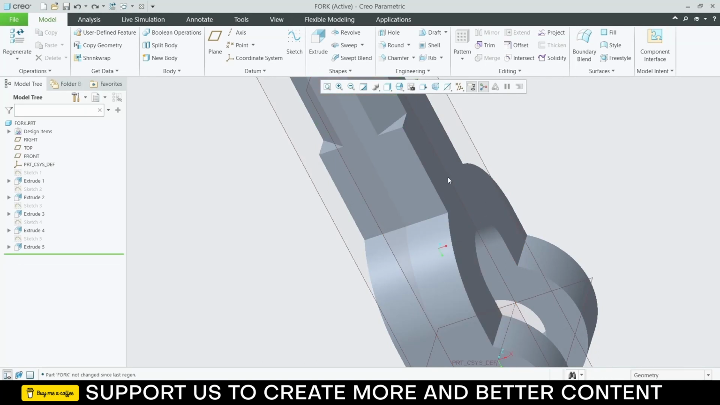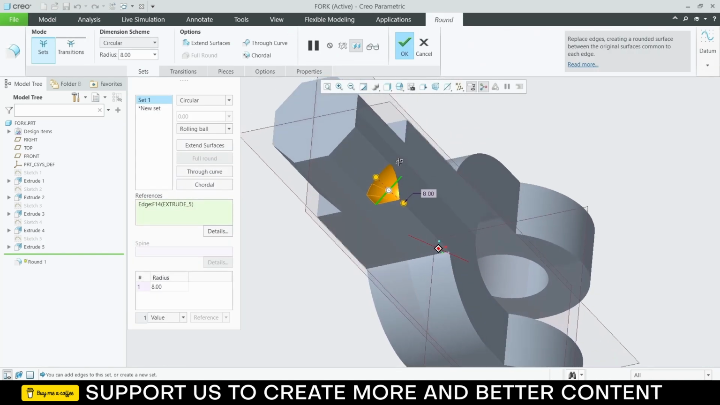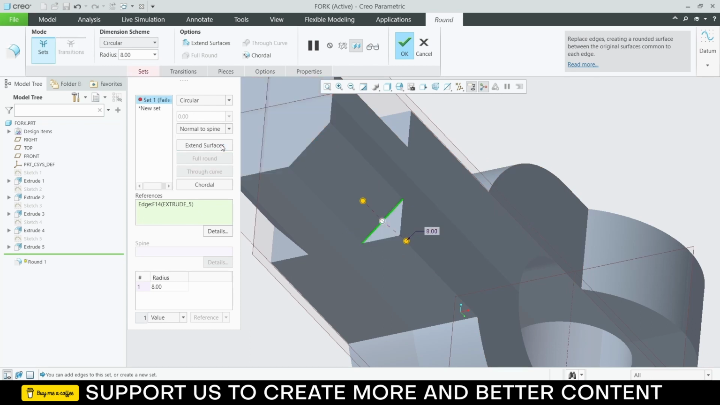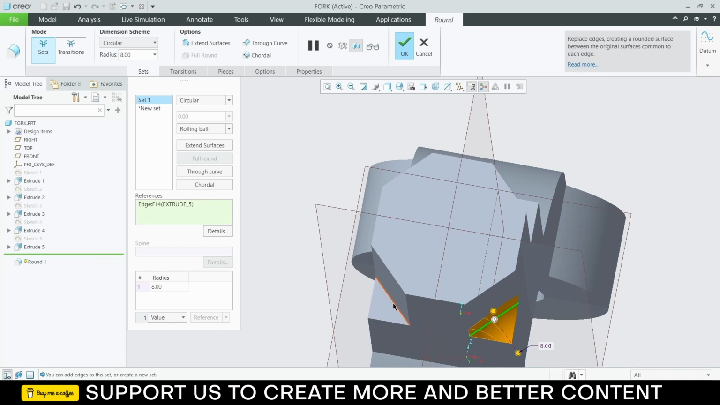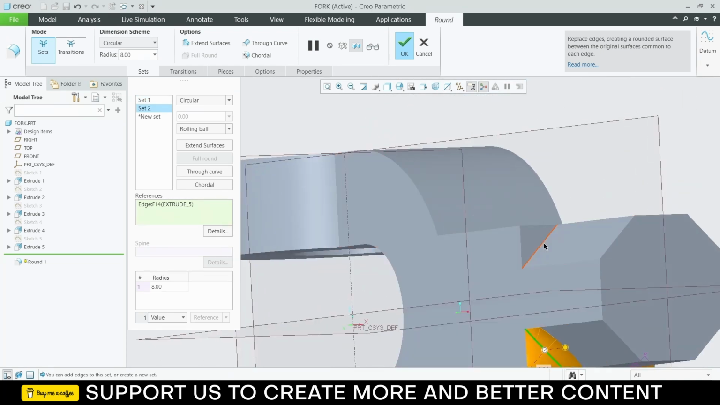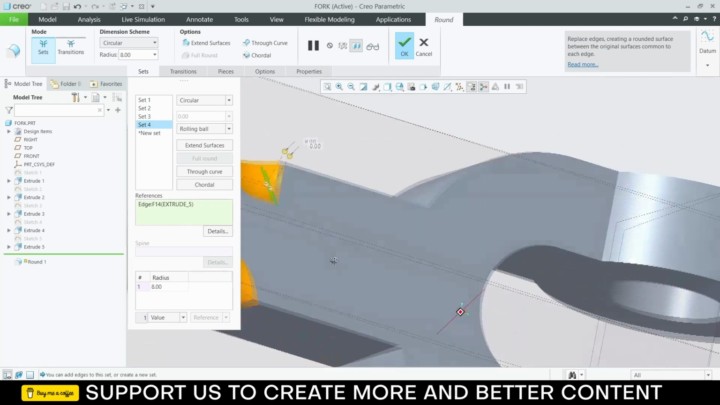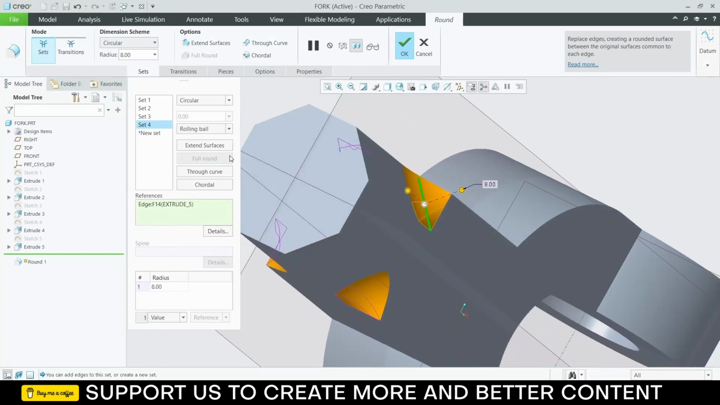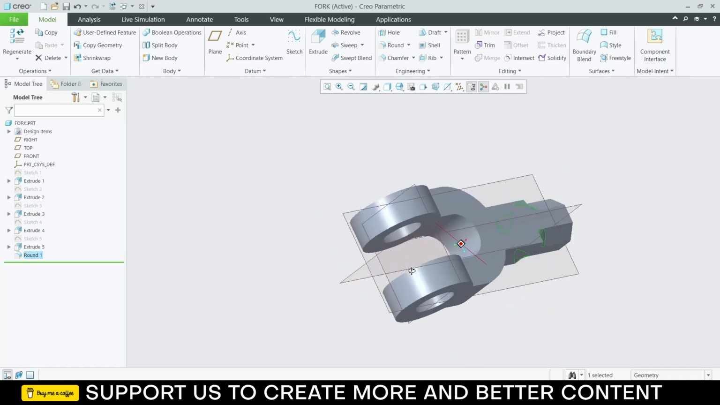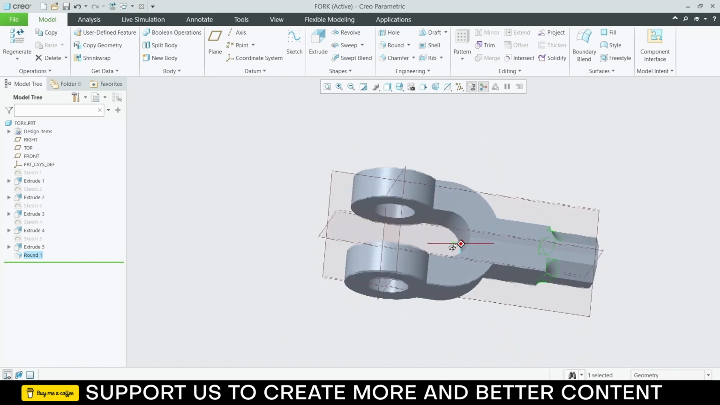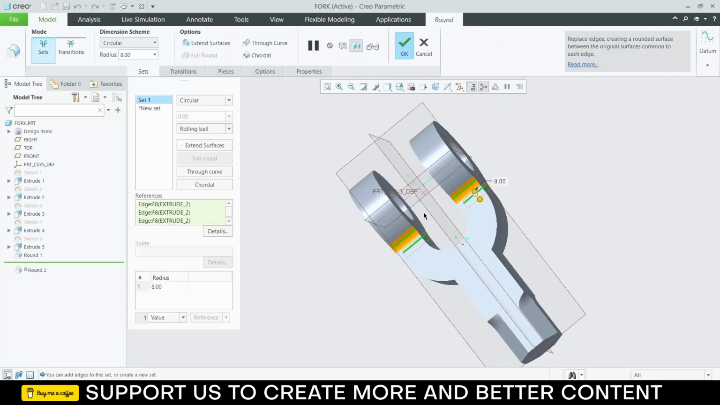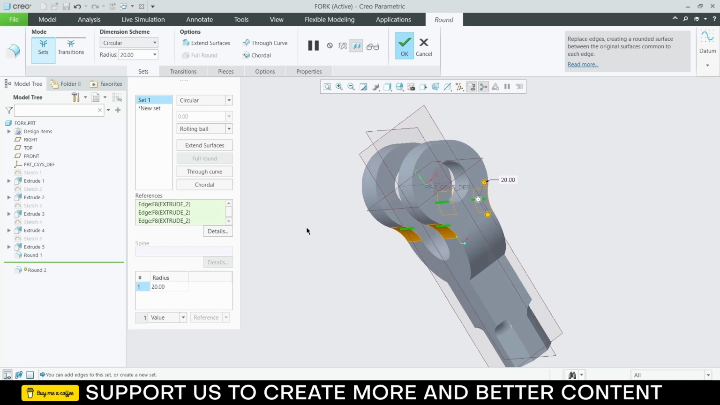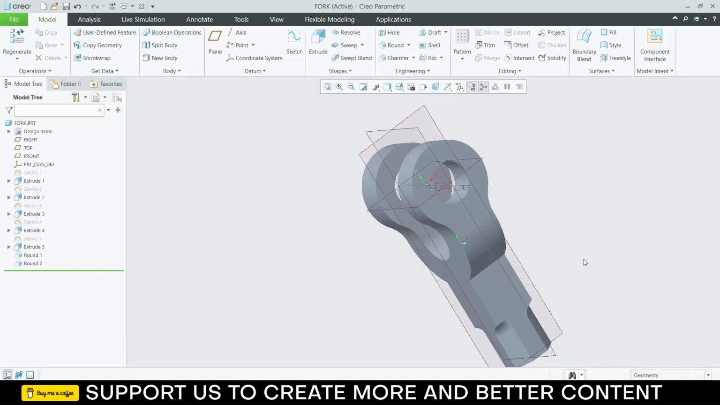It doesn't look right for some reason. Let's try one more time. Instead of rolling wall normal to spline, click OK. So we have made our one part. Oh, I forgot to give radius here. Here the radius will be 20. Click OK. So save this part.